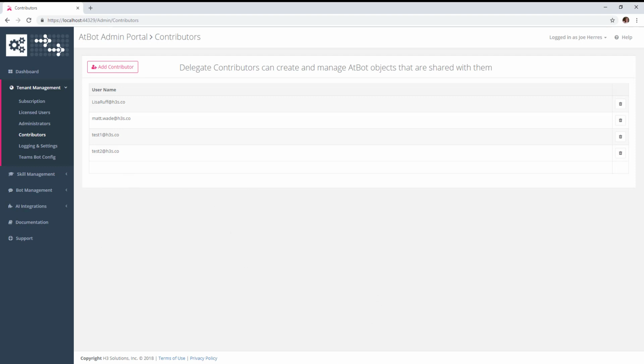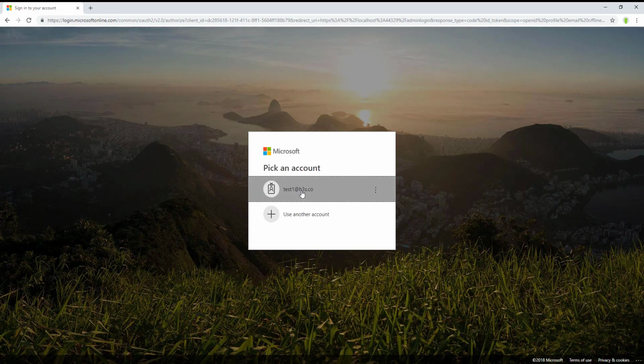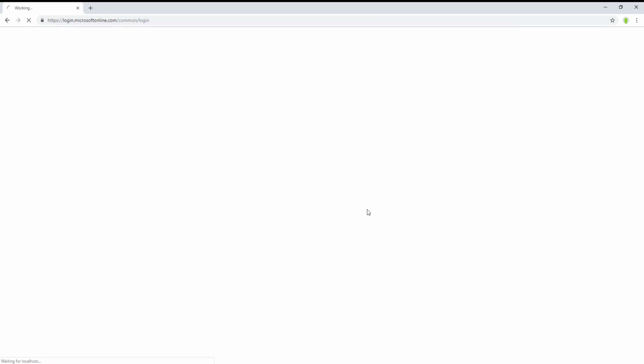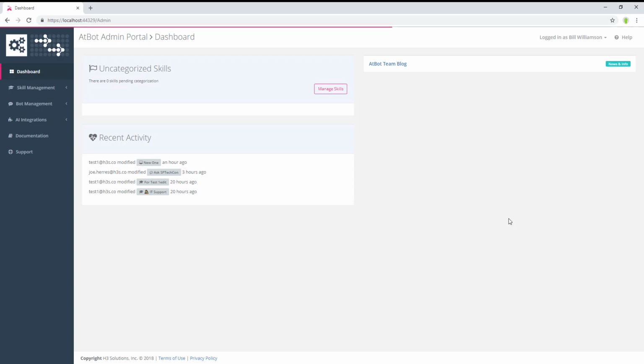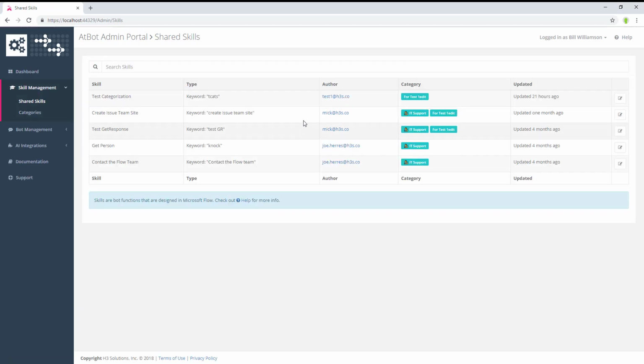So I'm going to go over to my other user here, and I'm going to log in as a test user who is a delegated contributor. And you'll see right off the bat, the dashboard is a little bit different. They only have recent activity on the things that they have access to. They can't see all the other uncategorized skills. If we look at skill management and shared skills, they only see the ones that they have created as well as the ones that exist in categories that they have access to.